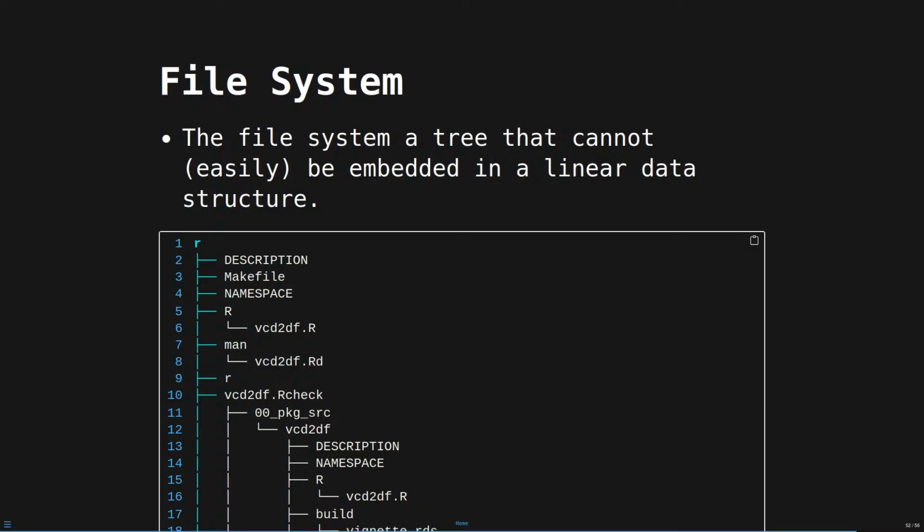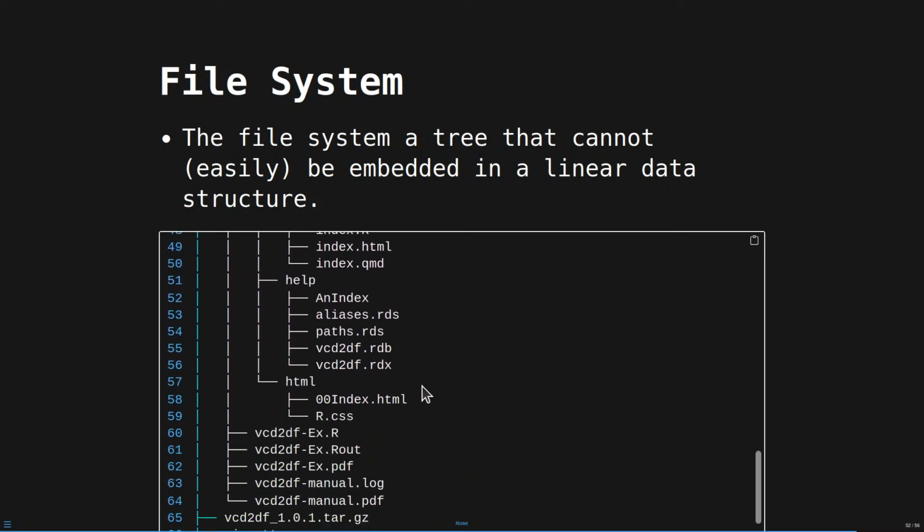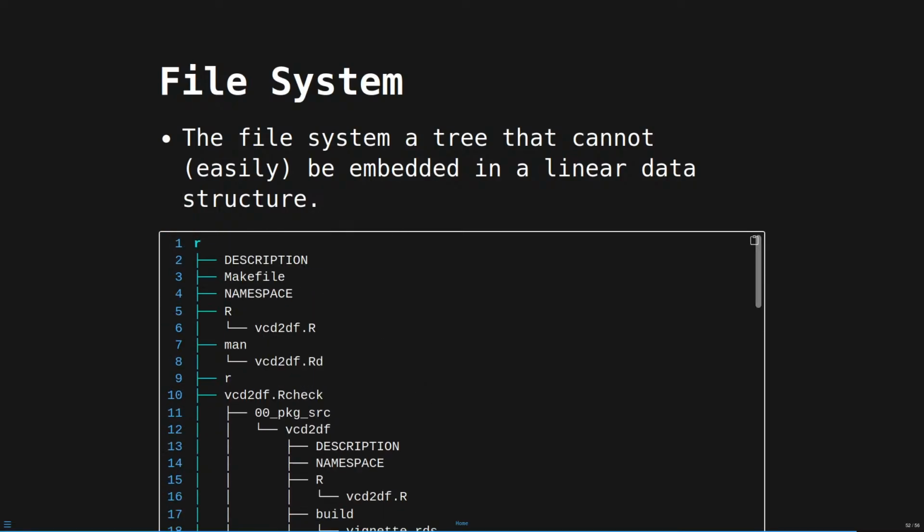An example of a tree is the file system. It is difficult to embed one of these in a linear data structure, such as an array or list. This is an R library I wrote for some reason. Oh, to get a publication so I don't get fired. That's right. Okay, so this is the root directory, which is named R. There's a file called description. There's a file called makefile. There's a file called namespace. Then there's a directory called R that contains something called vcd2df.r. There's a directory called man that contains something called vcd2df.rd.